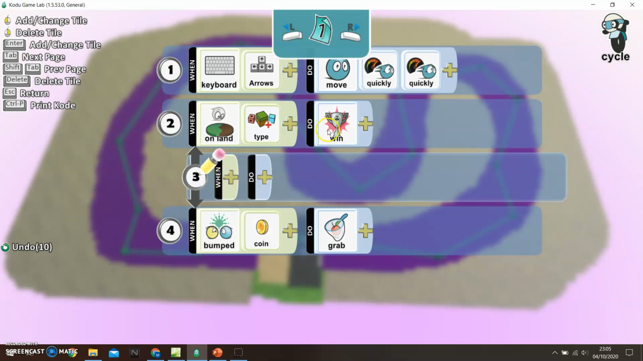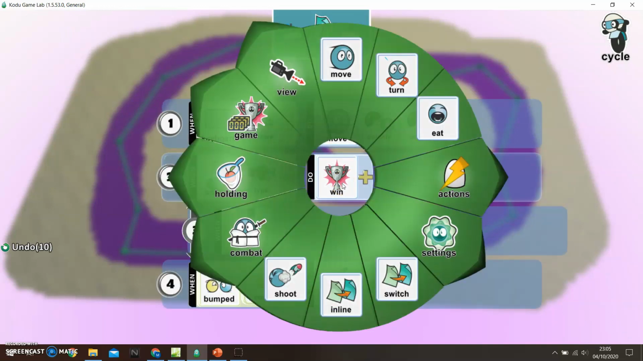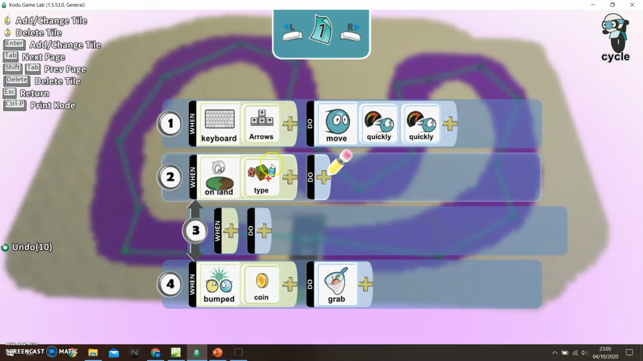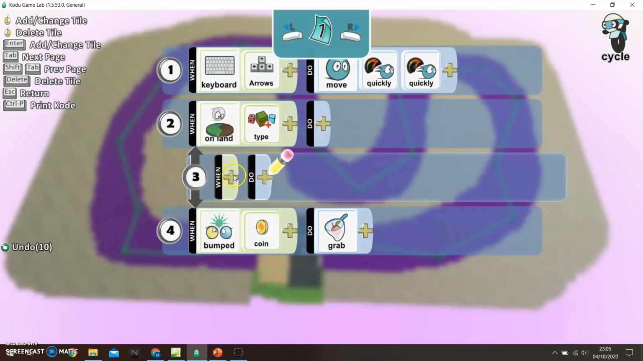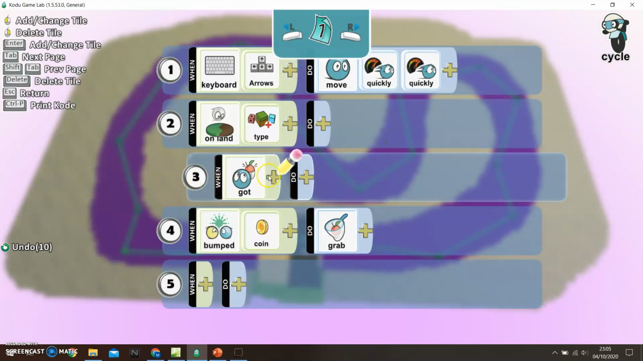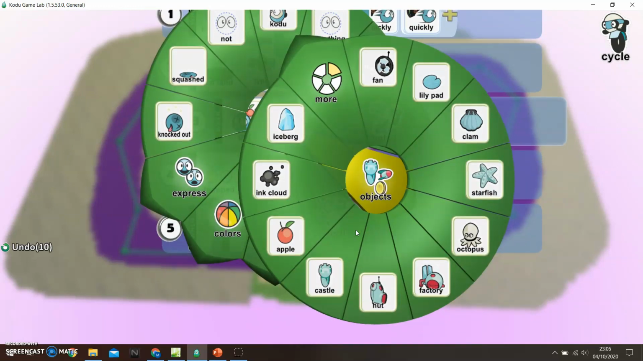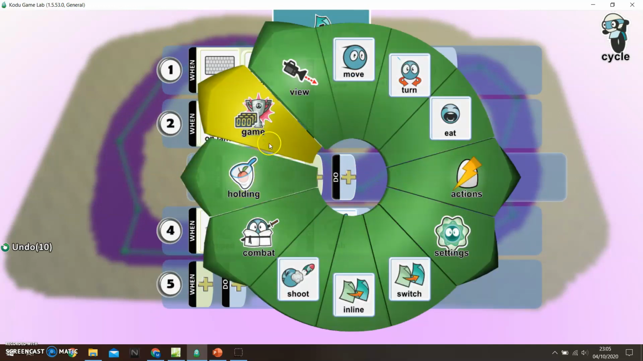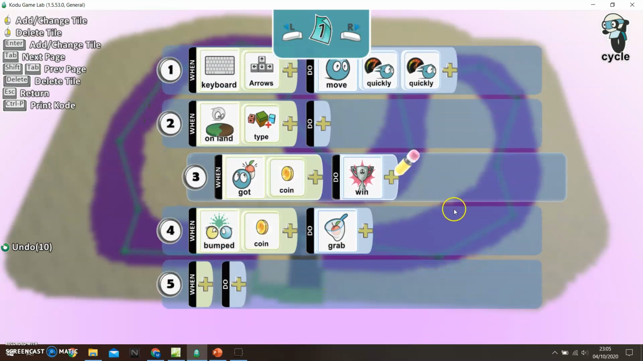And I'm going to say when on land type, let's take this win away by deleting it. So I highlighted it and I used the delete key. When on land type and when got coin, do game win. So what this says is that when I'm on the end zone land, I'll then check whether I've got a coin, and only then should I be able to win. Let's try if that's working.